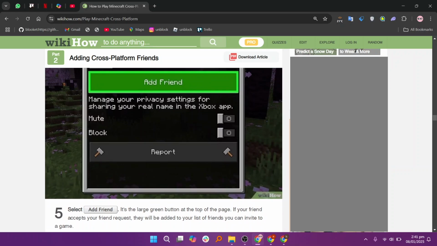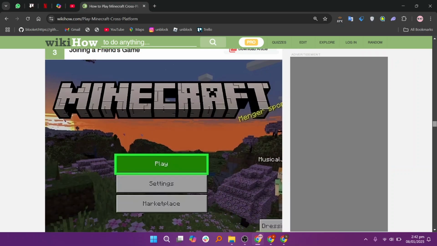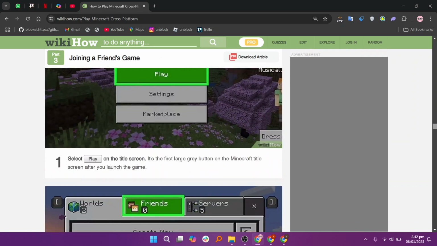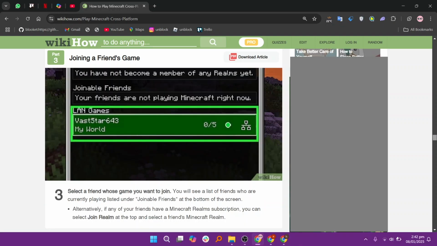If you're joining a game, go to the Friends tab, find your friend's game under Joinable Friends, and then select their game. After that, click Proceed to join. Now you're ready to explore and play Minecraft together across platforms with up to 8 players in one game.